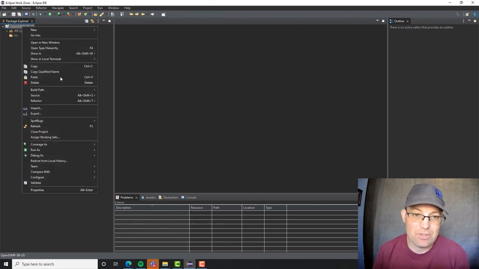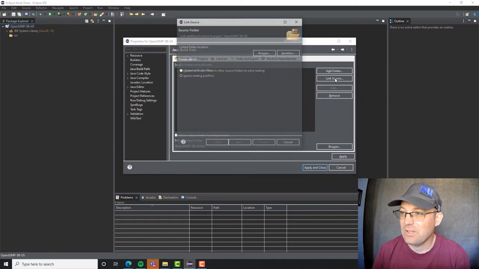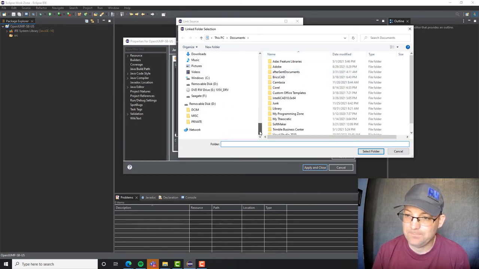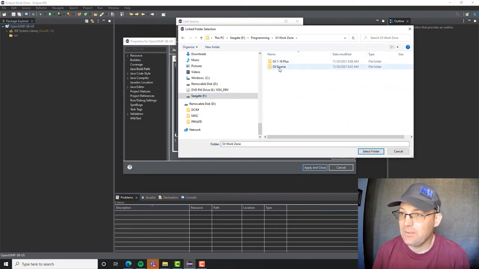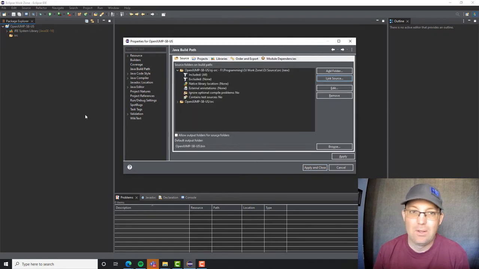Okay, so what we're gonna do here is we're gonna do the source code first. So we're gonna right click on the project name and go to properties. We're gonna come over here to source under Java build path. Okay, and we're gonna hit the link source button and browse for the source folder that I've set up. So we're gonna grab that. So here's the source folder. And it doesn't like that it's got the same name as the existing source folder, so I'm just going to put OJ- in front of it.